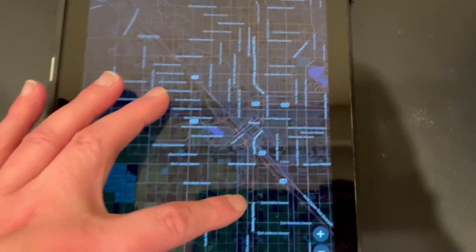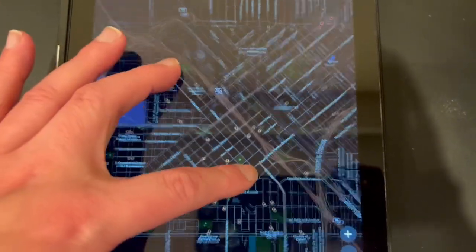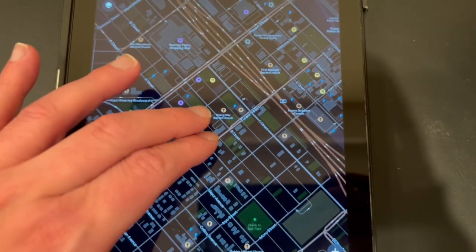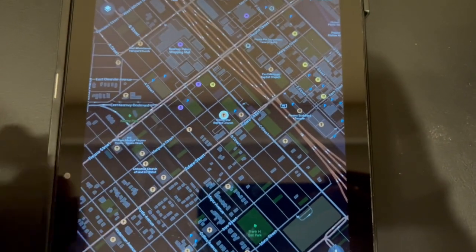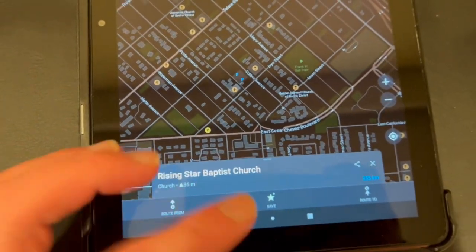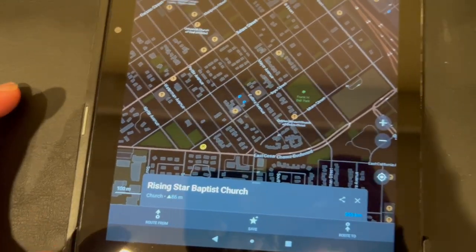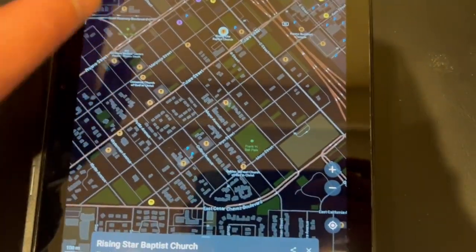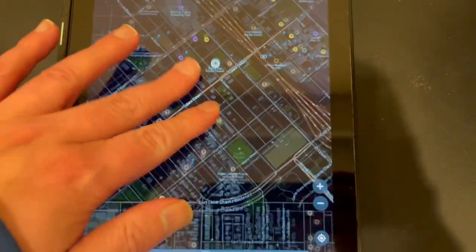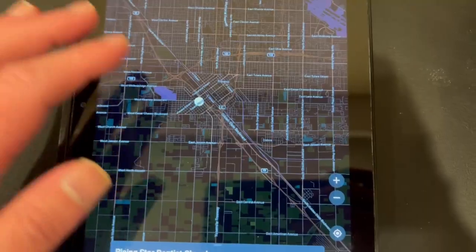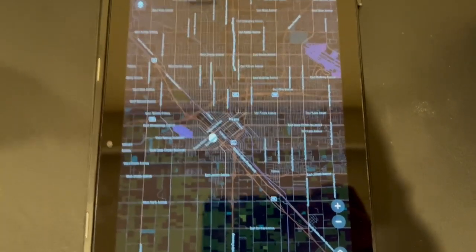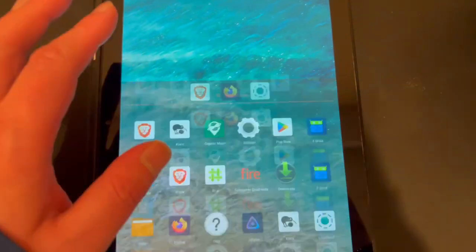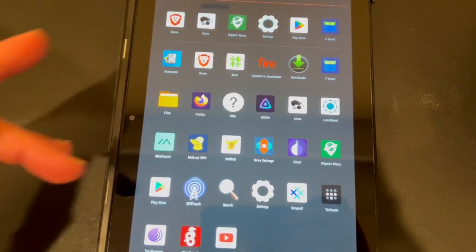So let's say Fresno, right? And I'm just going to pick a random thing in Fresno. What is this? I don't know. Oh, Rising Star Baptist Church, right? So yeah, it's a fully offline map. And you can do navigation too. I'm pretty sure you can offline. So yeah, fully offline. And then next up, I'll just start from the top down.